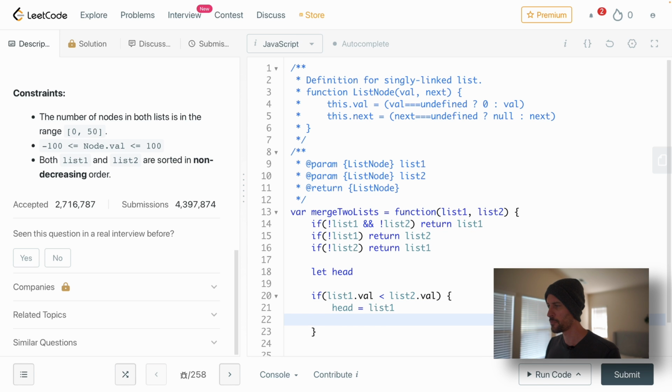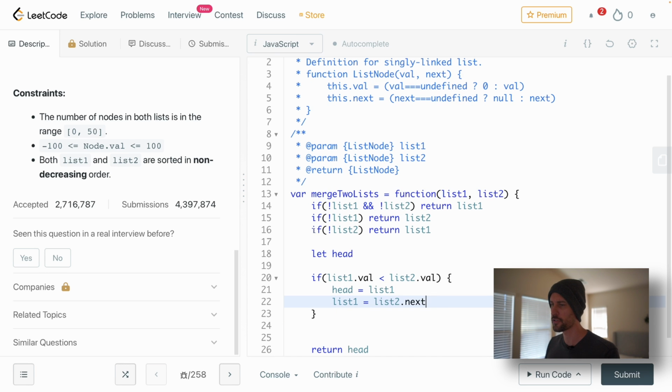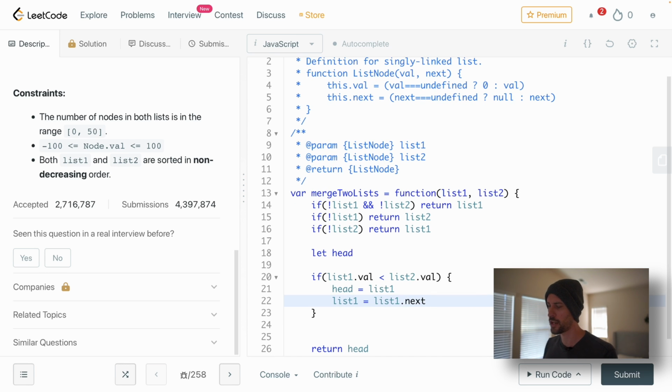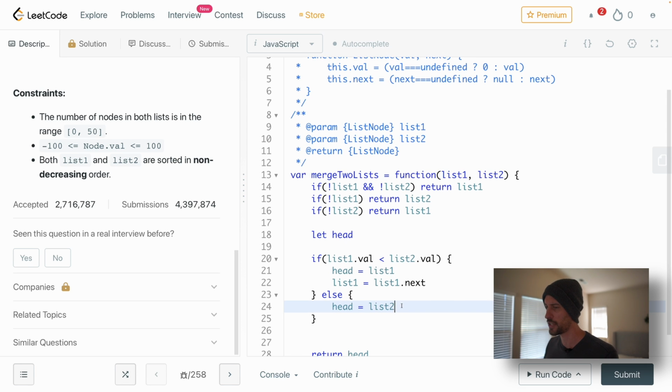And then to make our while loop easier later, we'll set list1 equal to list1.next because we've already used the first one, we'll just set it to the next one. But if list1.value is not less than list2, we can actually set head equal to list2. So whatever the lowest value is, that's what we'll set the head first.